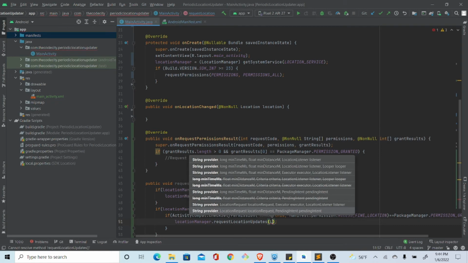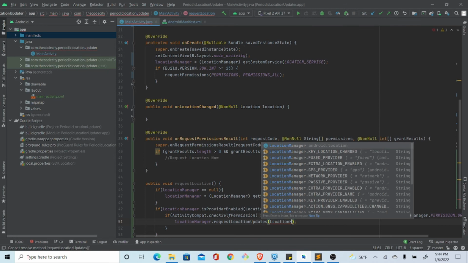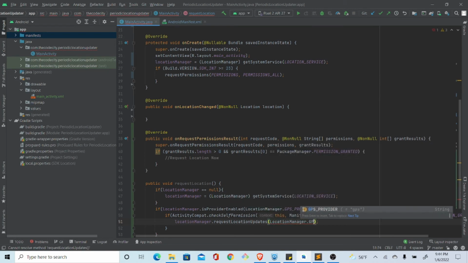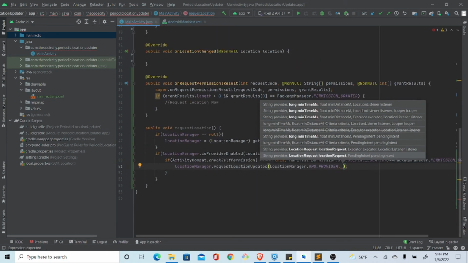The provider: again we'll be using GPS to get location, so we give GPS_PROVIDER. And this is actually the minimum amount of duration after which you request location updates. Now this minimum amount might or might not be followed, or it might be discarded according to the state your device is in.